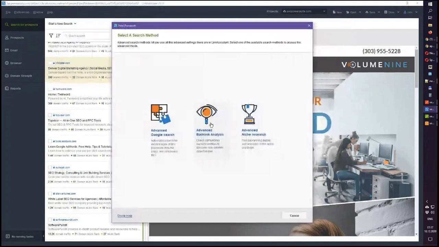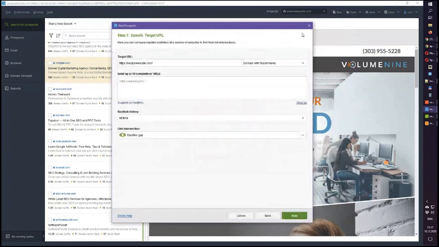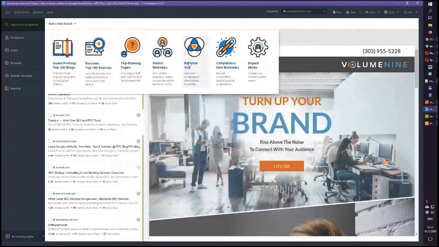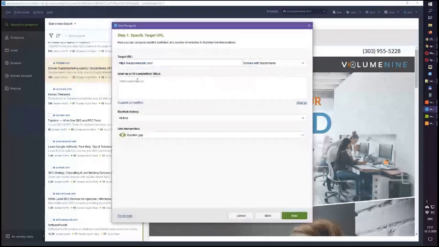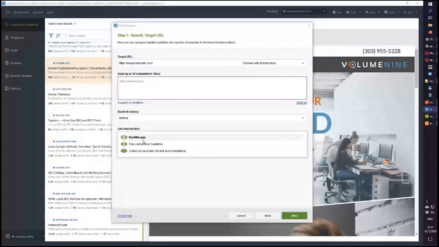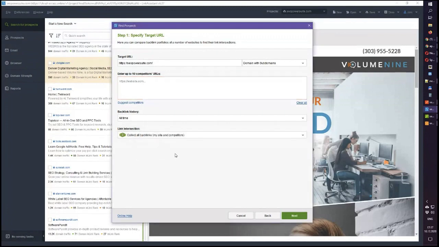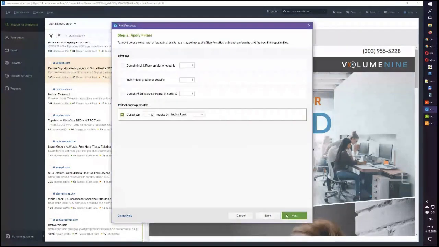The second method, advanced backlink analysis, is the same as backlink gap and competitors' new backlinks. So it's analyzing your competitors' backlink profiles and using one of the methods, such as finding backlink opportunities, so the backlinks that your competitors share, but your site does not have yet. Or you can search only for competitors' backlinks, or you may collect all backlinks that your site and your competitors are sharing. So here you may select the method. And on the next step, again, you will be able to set up additional filters.